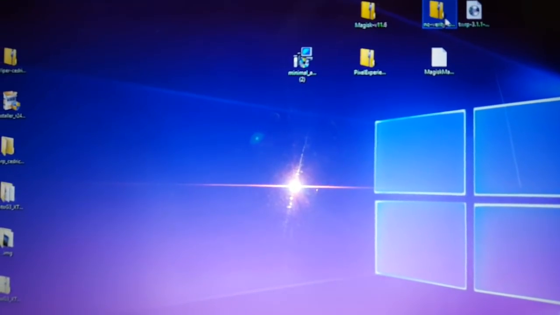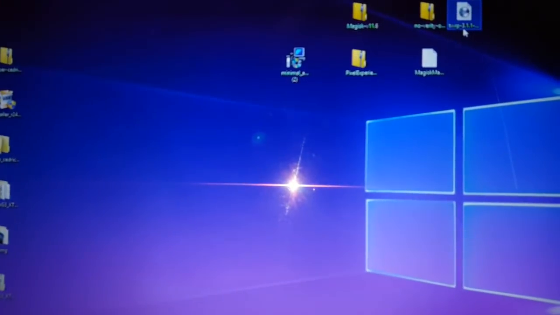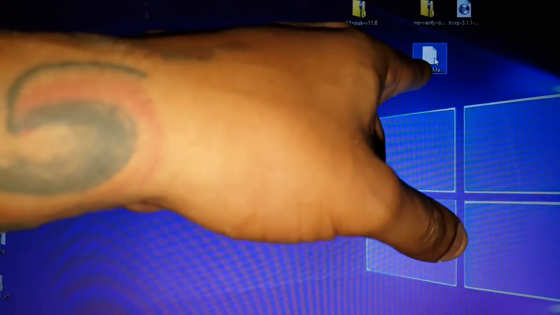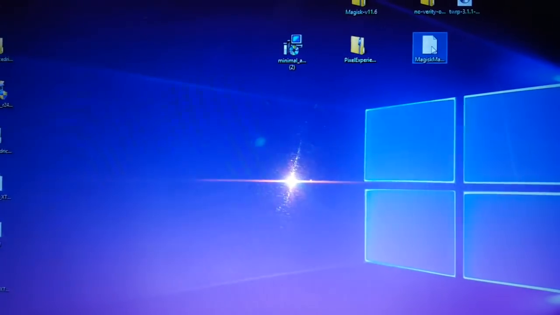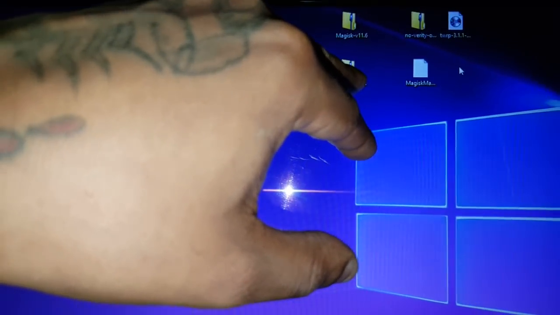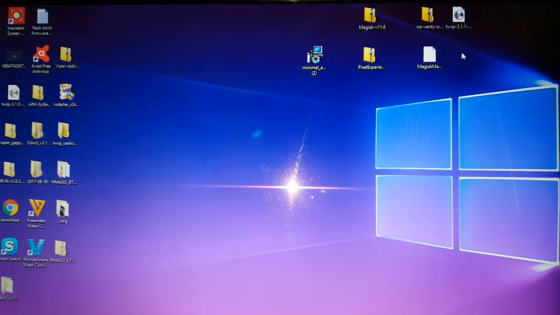And then you'll need to download TWRP 3.1.1. I'll leave a link to that in the description as well. And then you'll need to download the Magisk APK file, and I'll leave a link to that in the description as well. So these are all the things you need to download. There's 6 different things you need to download. So once again, Magisk v11.6, the No Verity, TWRP, Minimal ADB, Real Experience, that's the 8.0 ROM, and the Magisk APK. Okay, so once you've got all those downloaded, save them to your desktop.